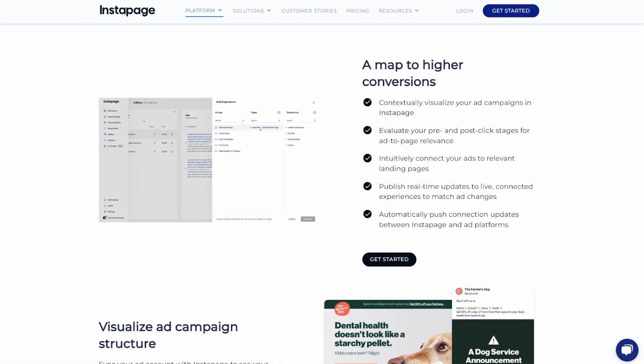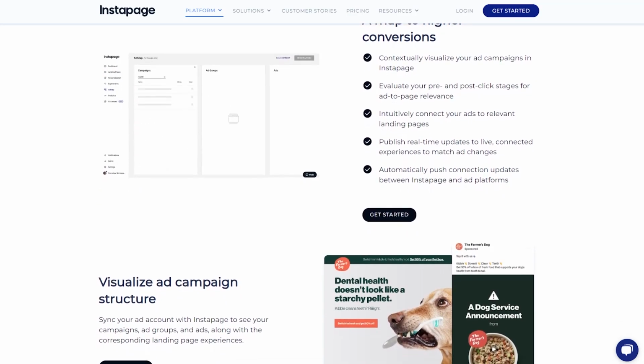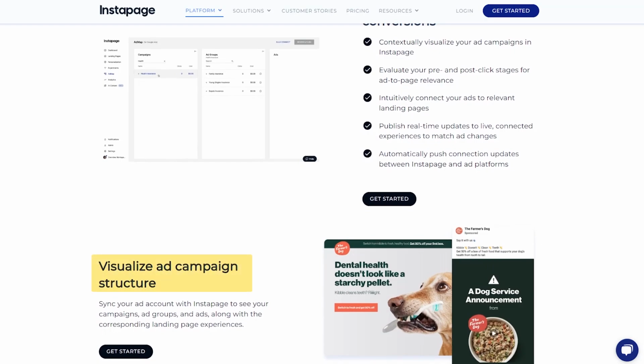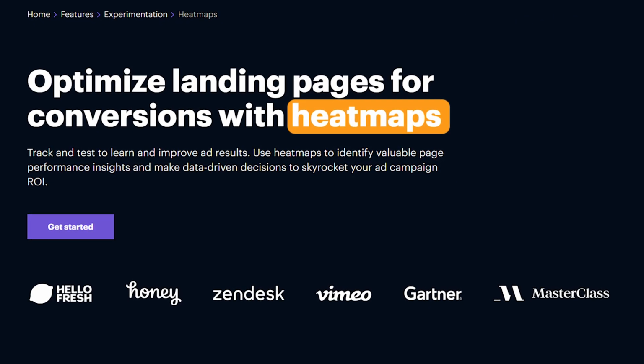So to sum it up, both plans are fully customizable with lots of advanced features. For instance, you can get a visual ad map of your campaigns, or a heat map that shows what actions visitors take and how long they spend on your landing pages.